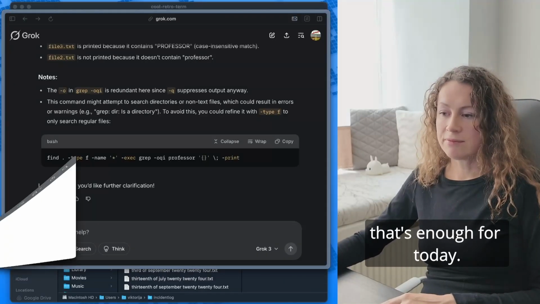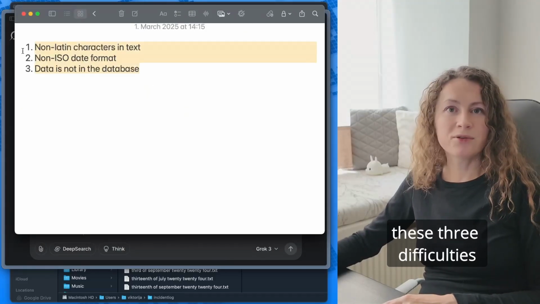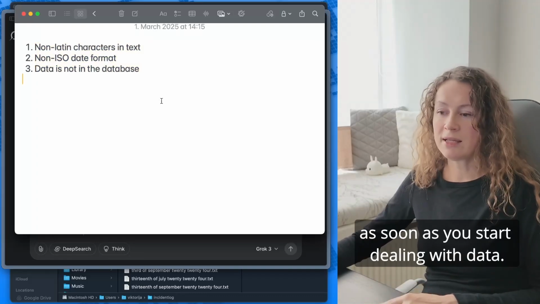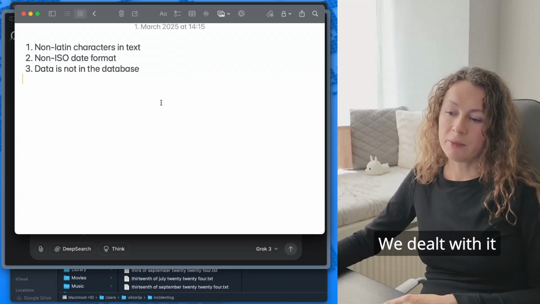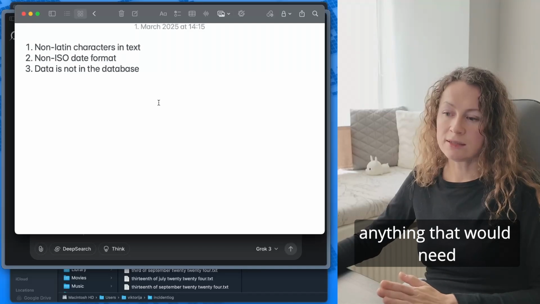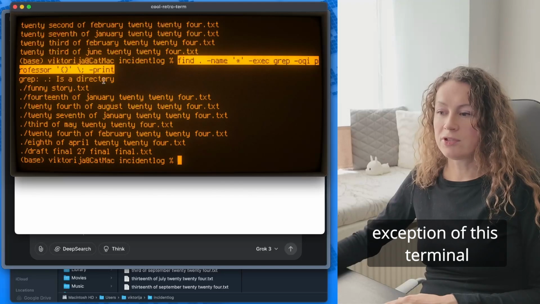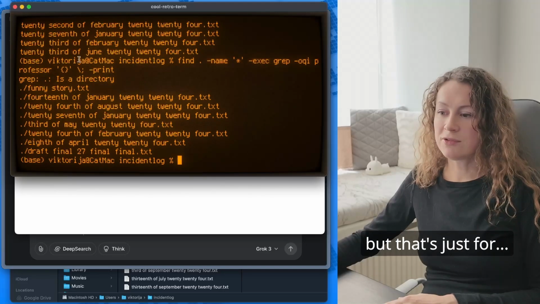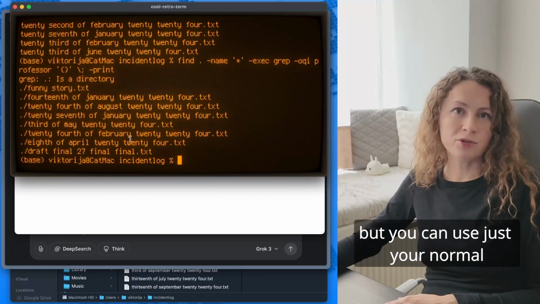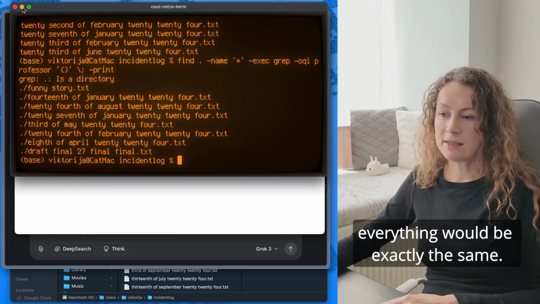That's enough for today. We covered these three difficulties that you get to run into as soon as you start dealing with data. We dealt with it by not using anything that would need separate installing, with the only exception of this terminal that looks different, but that's just for aesthetics purposes. But you can use just your normal terminal instead of this. Everything would be exactly the same.